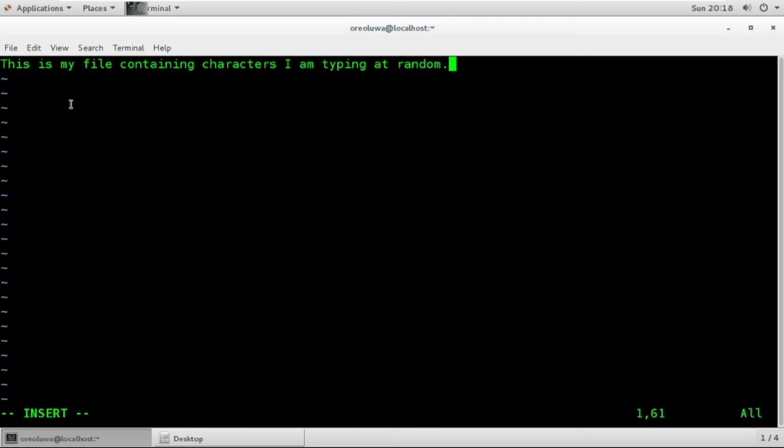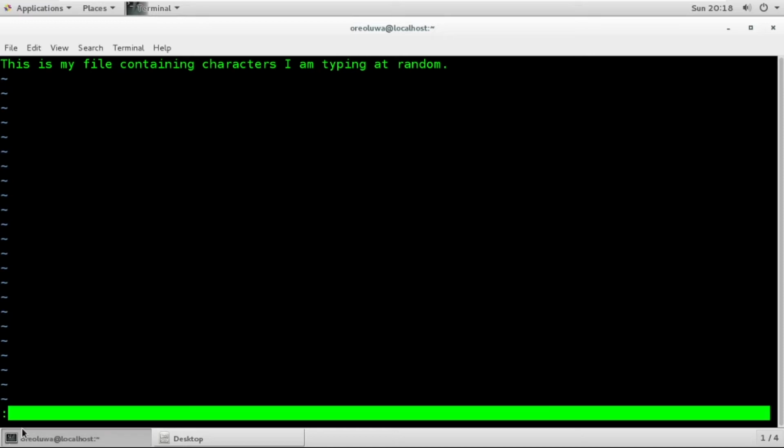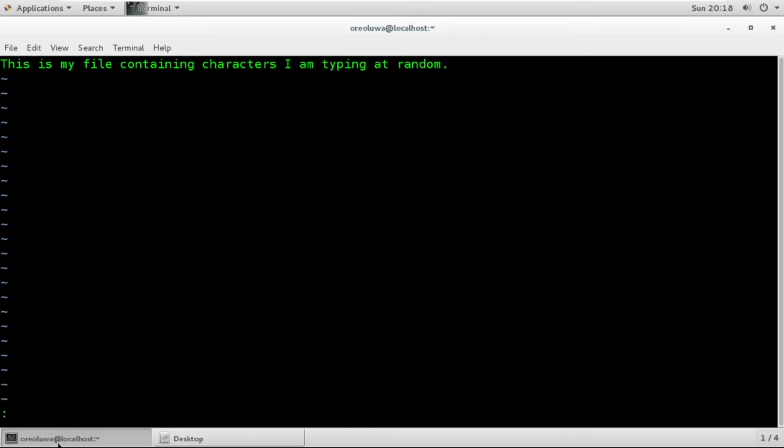Now to save our work and exit, we need to go into another mode called the escape mode. To go into the escape mode, we need to press escape on our keyboard and then press colon. Of course, to press colon, that will be shift and then the colon button, and then you get a colon down here.